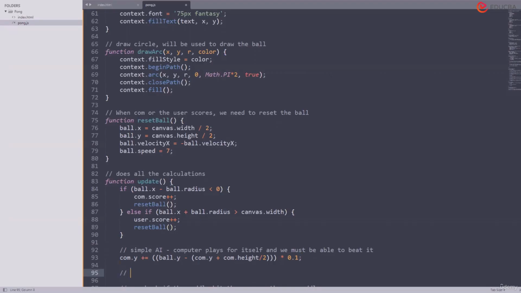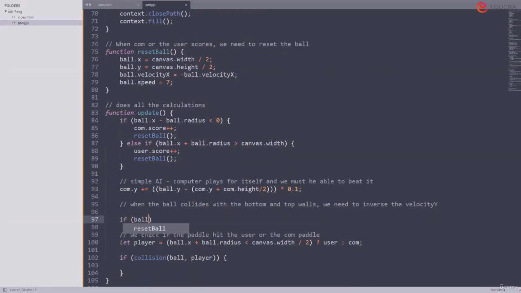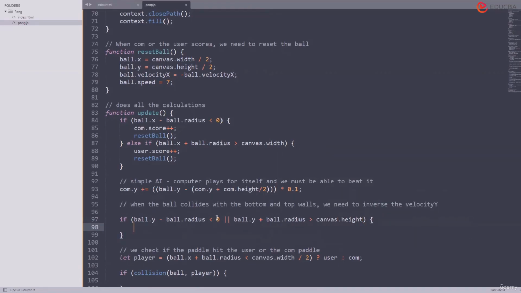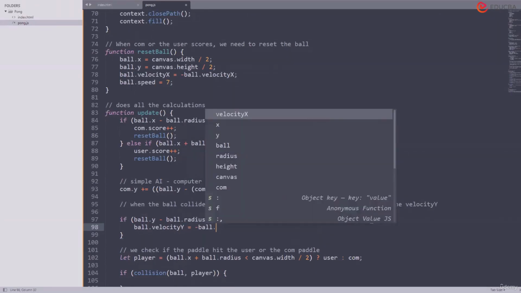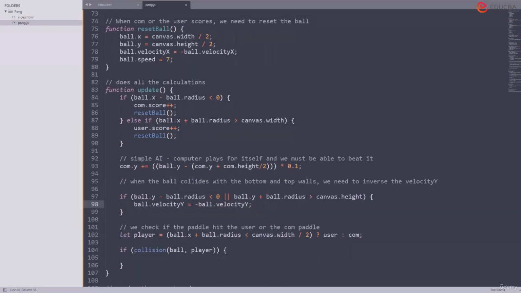So when the ball collides with the bottom and top walls, we need to inverse the velocity y, just like how we've done here. So for that, what's the condition? If ball.y minus ball.radius is less than 0, or ball.y plus ball.radius is greater than canvas.height, if it has gone down, then ball.velocityY equals minus ball.velocityY. So just negate it, or inverse that. Simple.